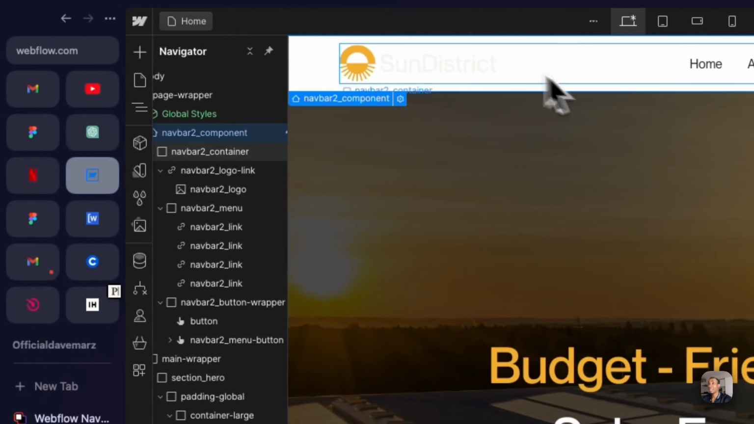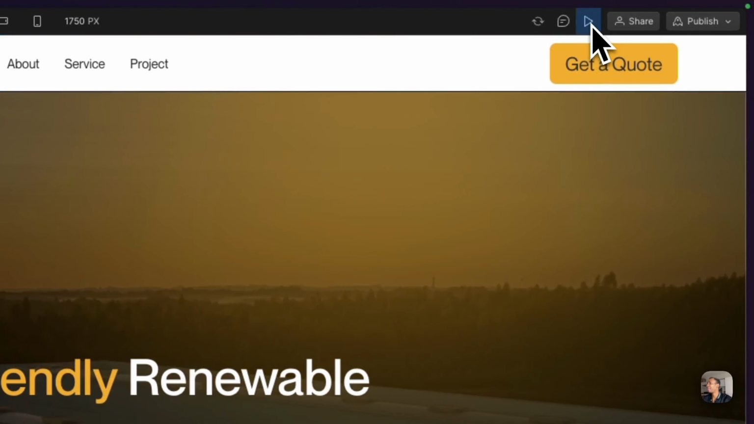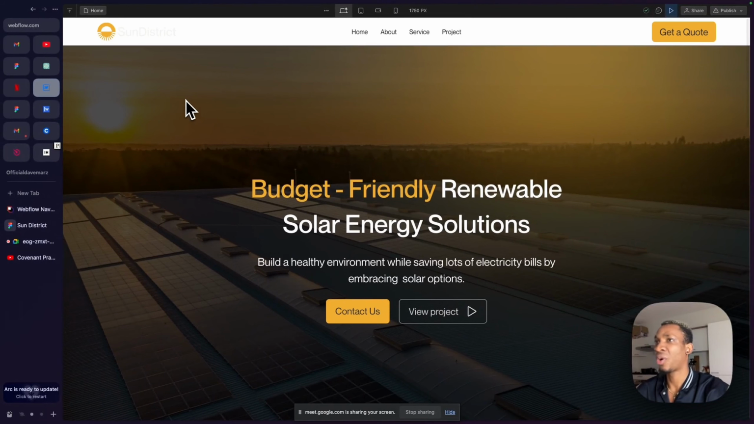Then this background is still white. Okay, I'm going to sort it out in a bit. Now, why is that white? Let's preview and see what we have overall. So we have this looking good. Now, this is white because of something.